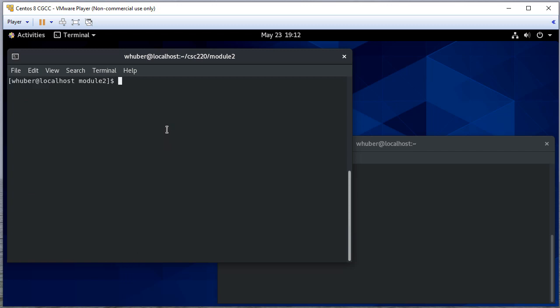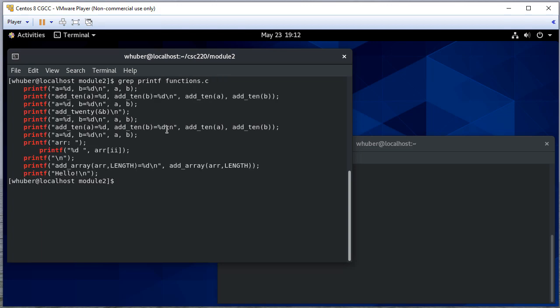Okay, so now let's talk about piping. Suppose we want to grep these printf files, and let's say I want to know how many there are. I can pipe that to wc, which is our word count function, and notice that tells me that there's 12 lines that include printf.